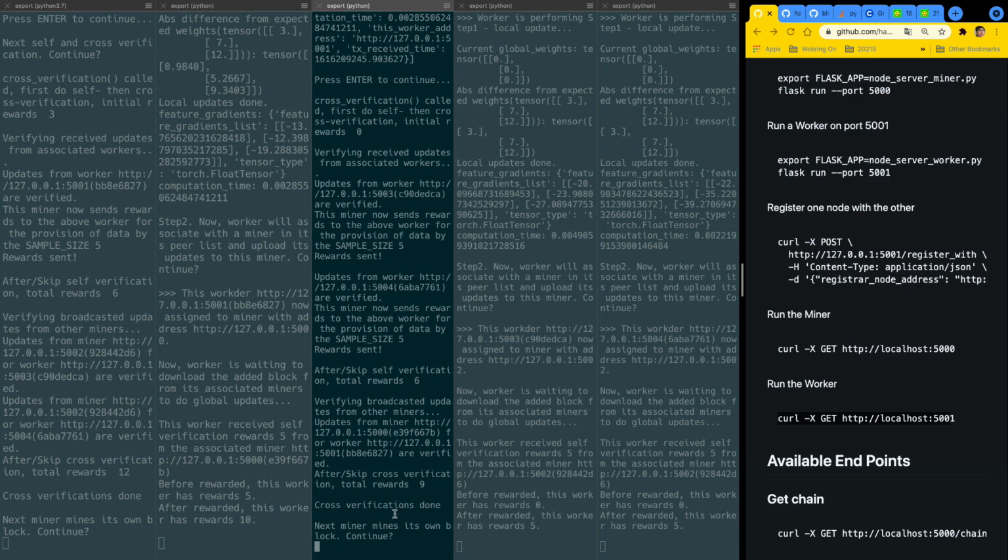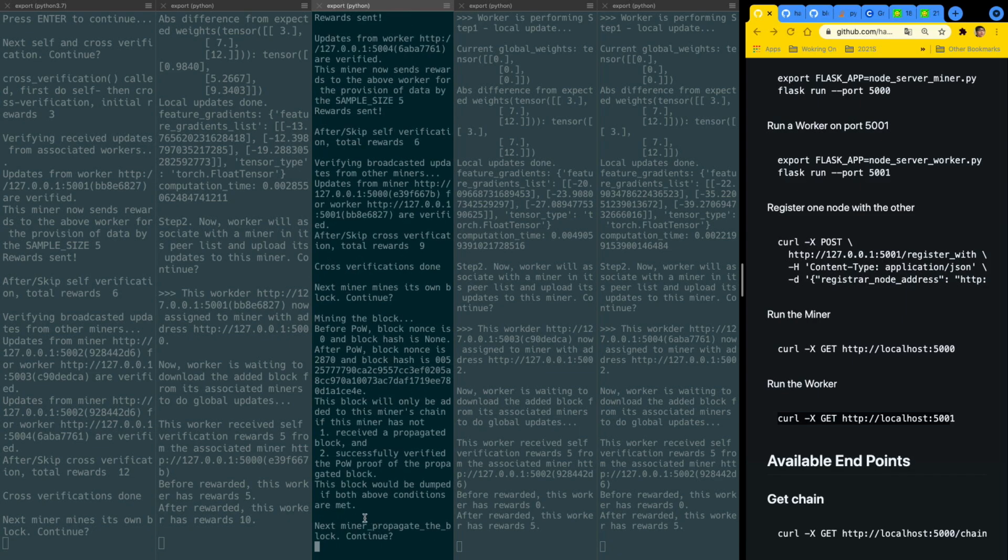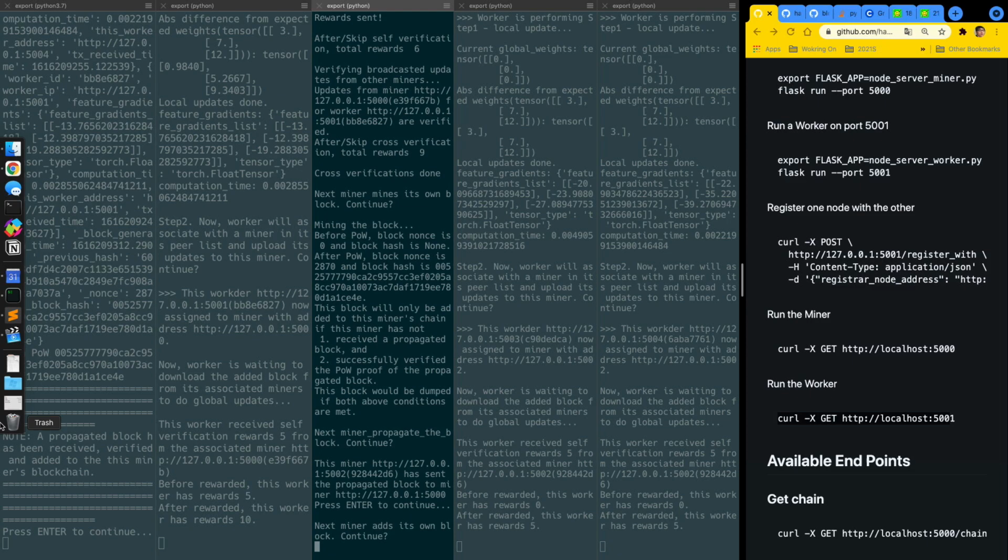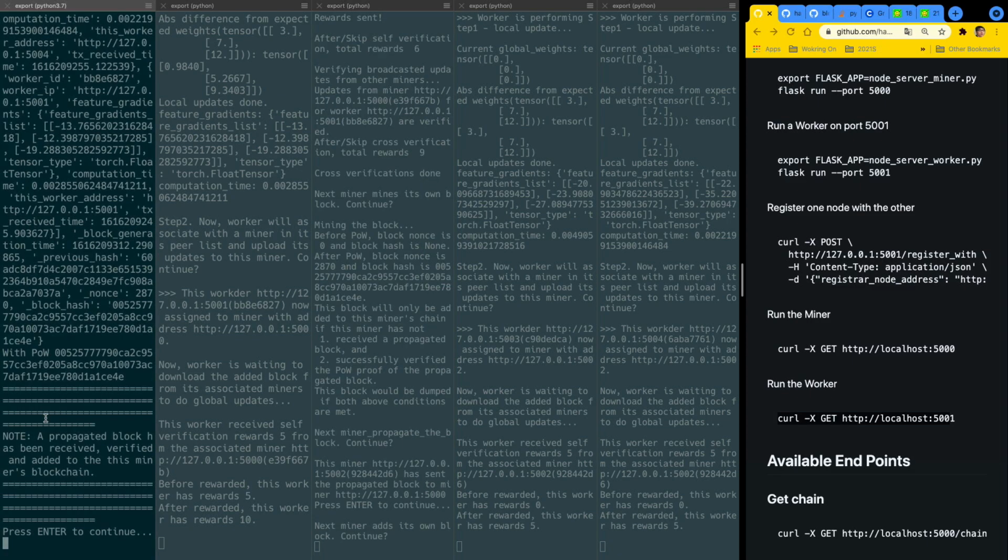Let's mine the block. Actually, I thought it's propagate the block, but let's do that first. Yeah, the next step is to propagate the block. Let's assume this new miner is quicker. Okay, you can see the old miner receives the propagated block, and then the block is also verified, and is added to this miner's blockchain. So the next step for this old miner is to request these workers to download.